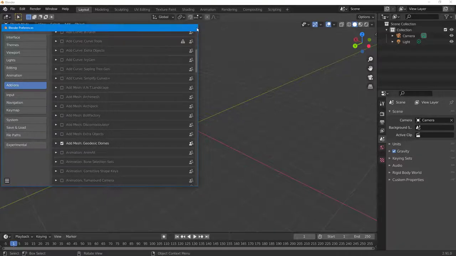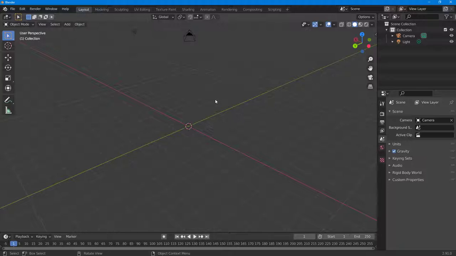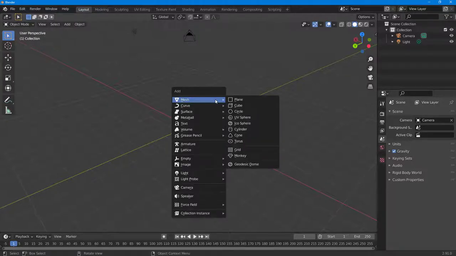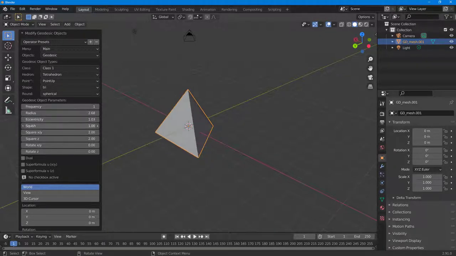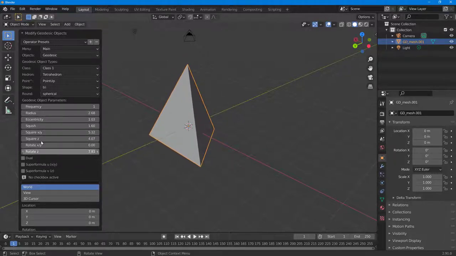Once you click on this, you can access domes by pressing Shift A on your keyboard, and under Mesh, you can see the Geodesign dome right here. Once you click on this, you get various options. You can increase the radius and so forth, squeeze it out, and here's the dome. You can change the parameters right here, and that is how it works.